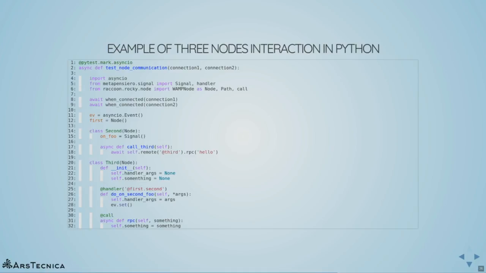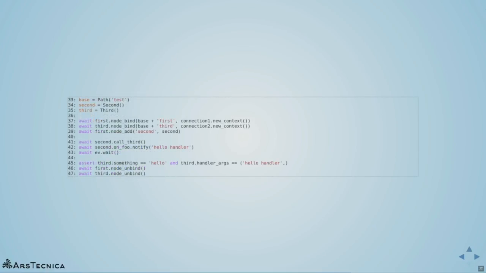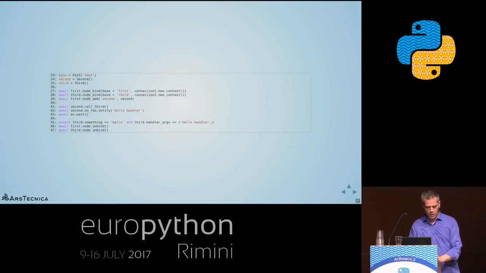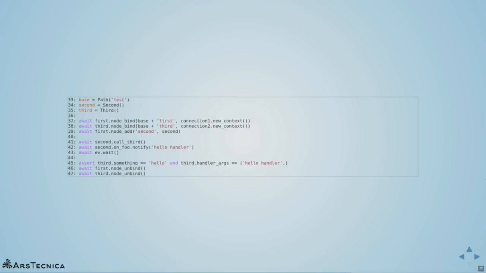And you see that, for example, the third line, line 17, calls the third node with a relative path. It depends on where those nodes are mounted, or bound to. There is a base path, this is test, and then first is bound to base plus first, that will become test.first. And then third is bound to base.third. And then the first node adds the second with the name second, and so its node path will become test.first.second.